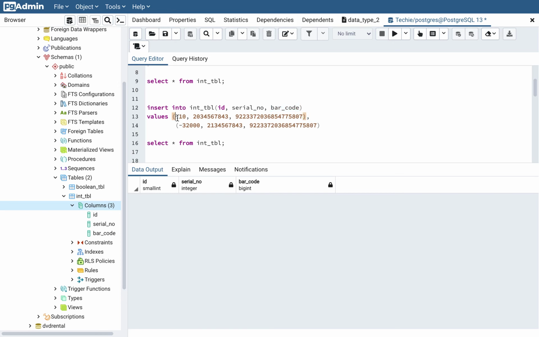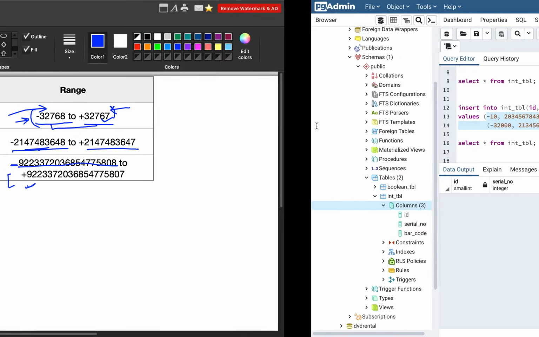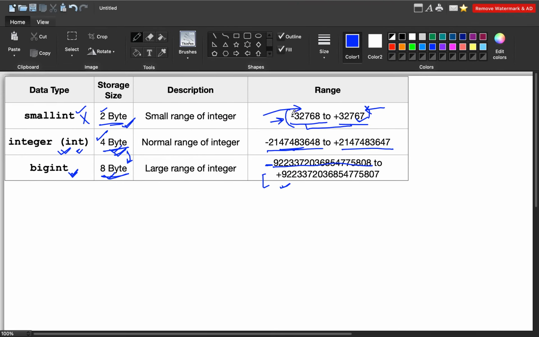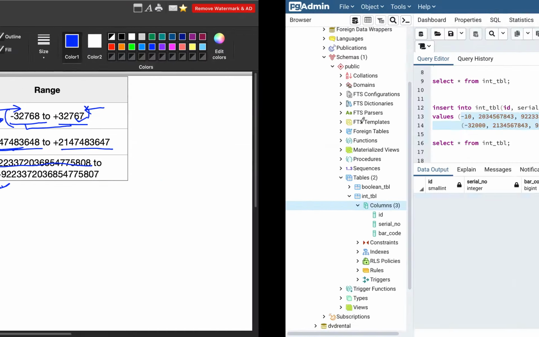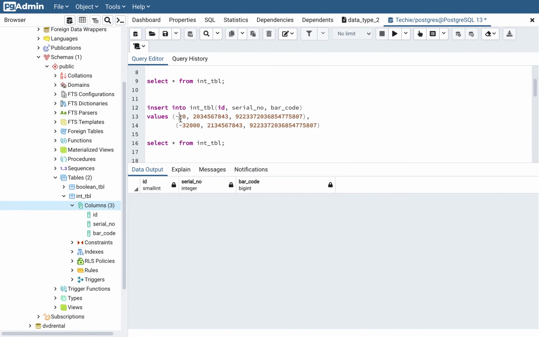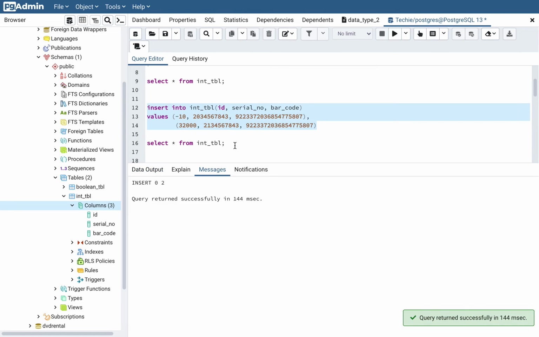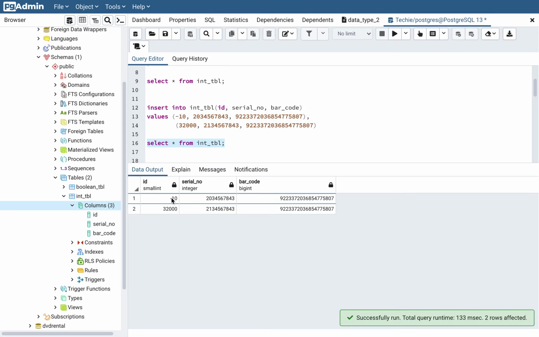So I am inserting the values within the range. We have already discussed the range. Small int is going to have 2 bytes and it is within the range minus 32,768 to 32,767. So this is the range. I'm inserting negative numbers. Let me insert one positive number also here, because that falls within the range of small int. Now the moment I execute it, 2 rows of data will be inserted, no problem at all. Now you see I have this value.